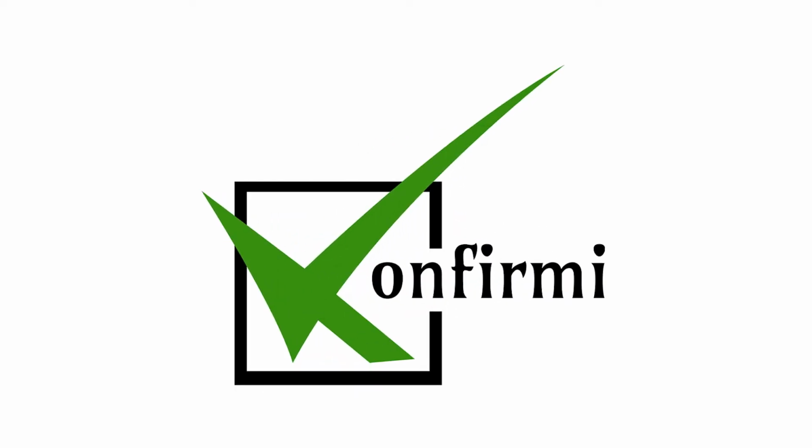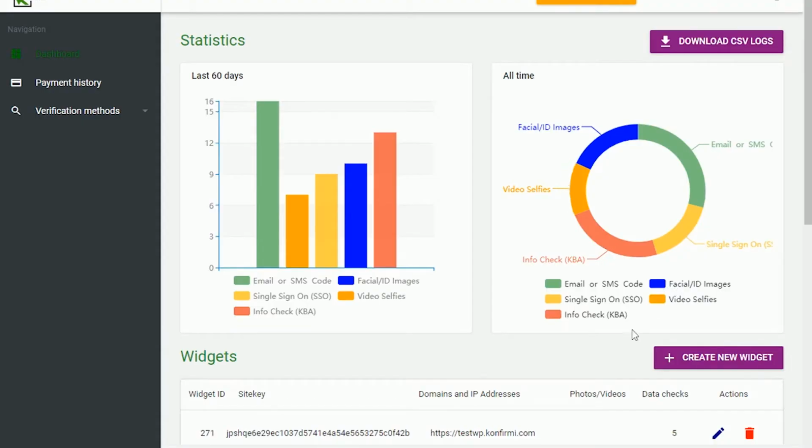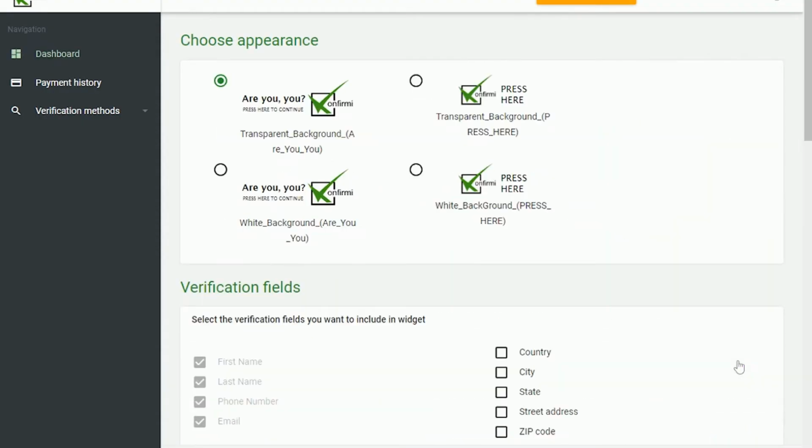In today's tutorial, I'm going to demonstrate how to create a Konfirmi widget connected to a Caldera form in WordPress. So let's get started. Let's start by going to our dashboard. From there, press on Create New Widget.